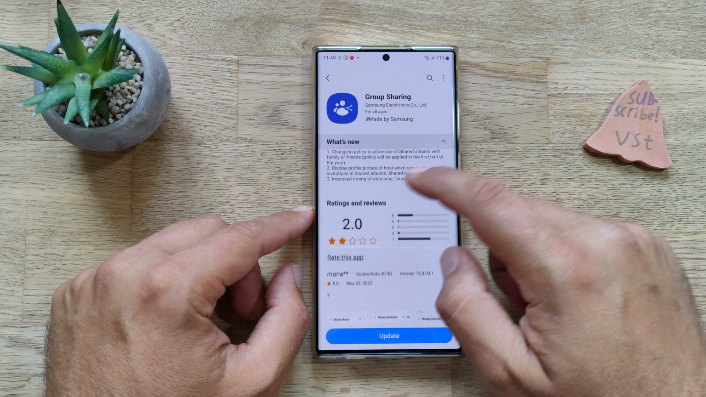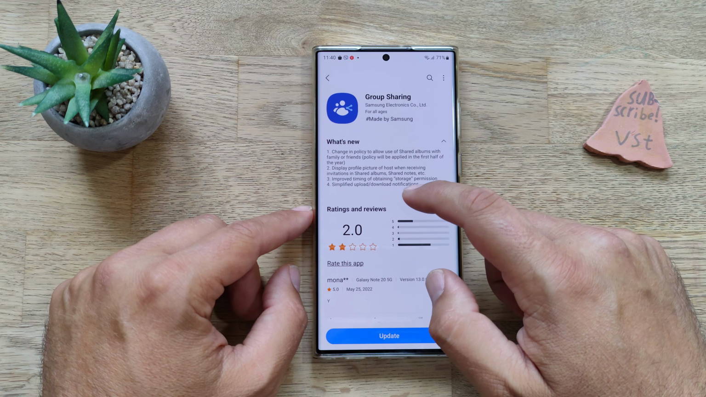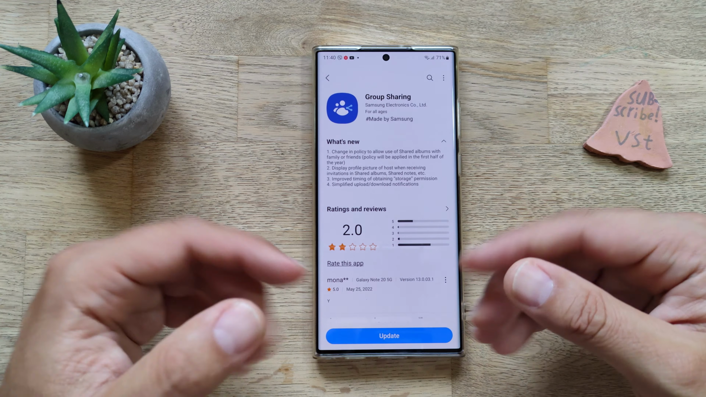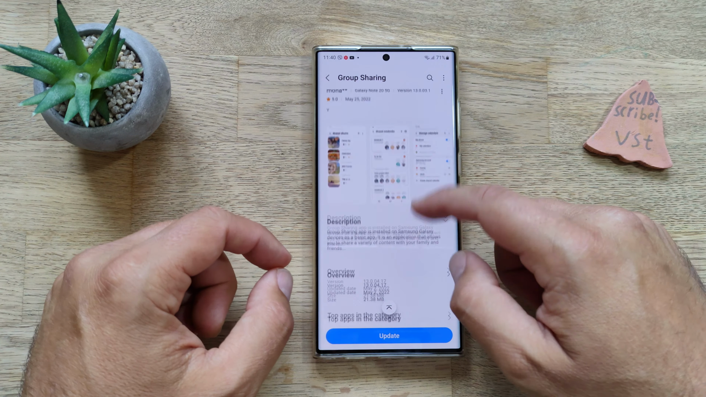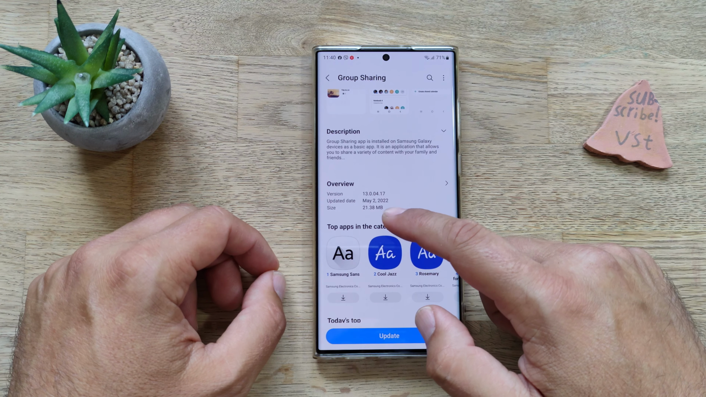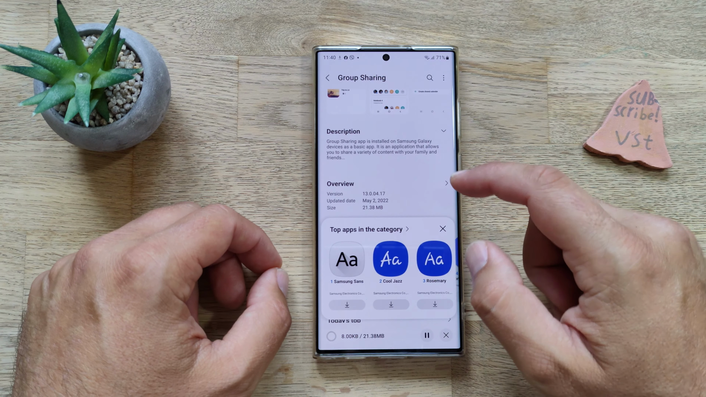What's new? Change of the policy to allow use of the shared albums. Display the profile picture of host when receiving invitations. I think this is related also to the update we got from the gallery, so that people are really able to use this service. 13.00417 from the 2nd of May, 21 megabytes. So I'm gonna hit the update button.